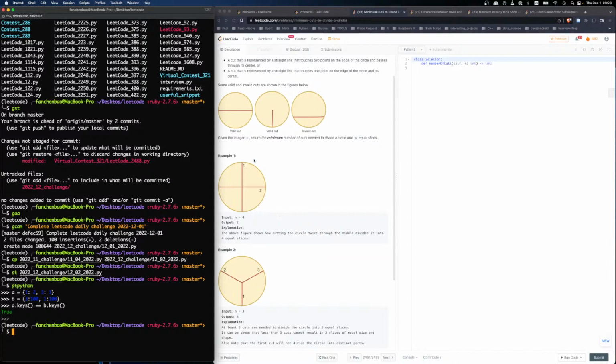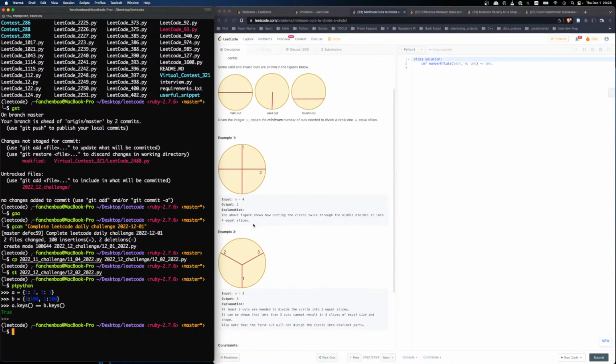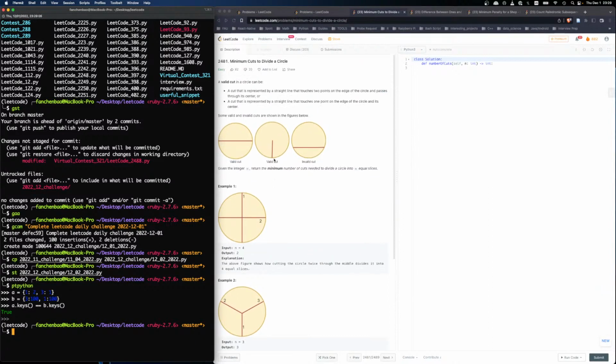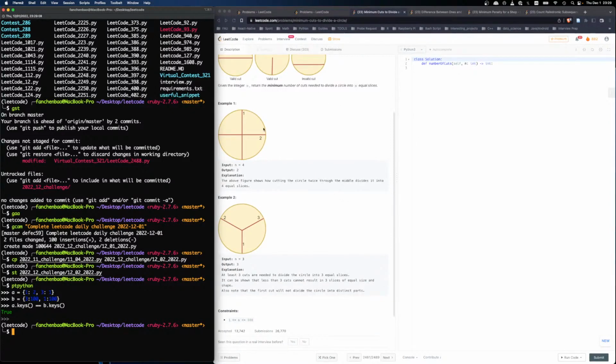N is 4, then we need 2. Yeah. N is 3, we need to do this. Well, wait, is that equal parts? Equal slices. So I think if it's because 1 divided by 2, it can do 2, right? And hold on, can we have a situation like, I don't know. I don't think so.